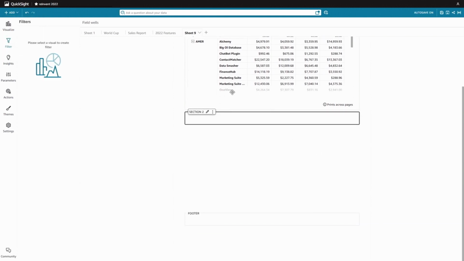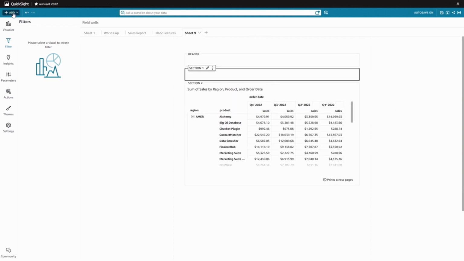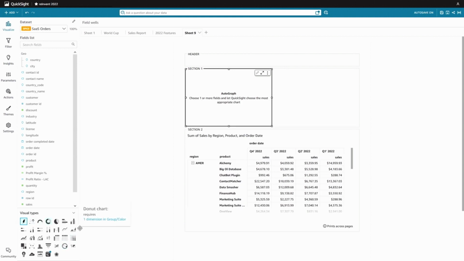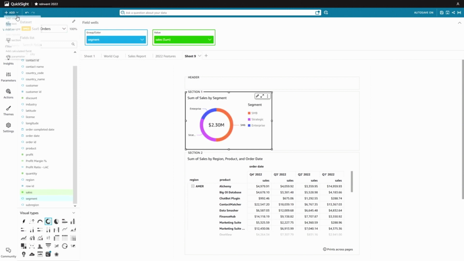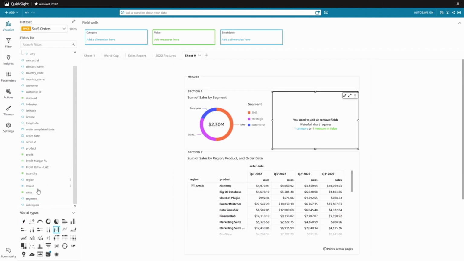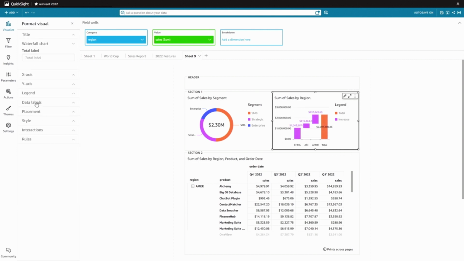So I'll add another section here, move it just above. In this one, maybe I want to add some summary visuals. I want to look at our sales by segment. And let's add another. We'll look at a waterfall chart across our regions. Get that legend out of the way, save us some room.